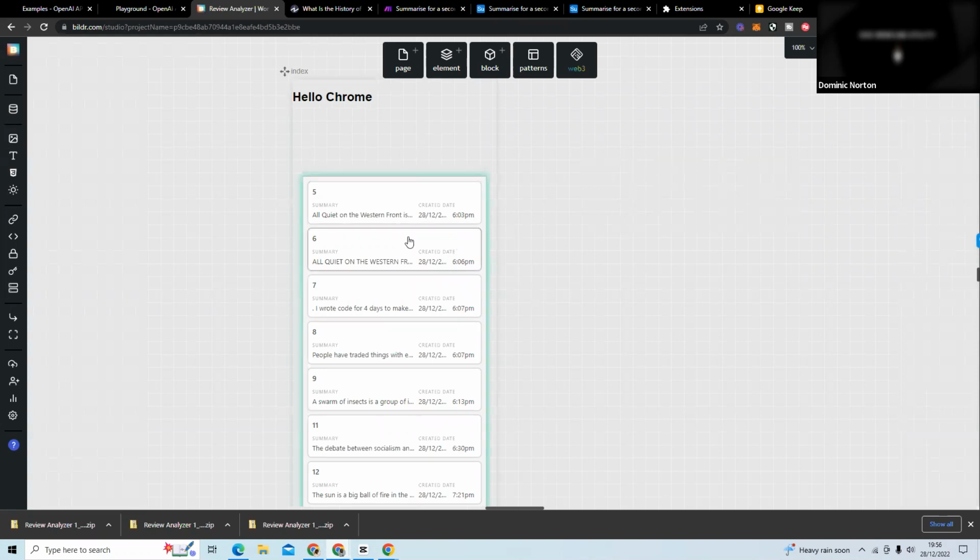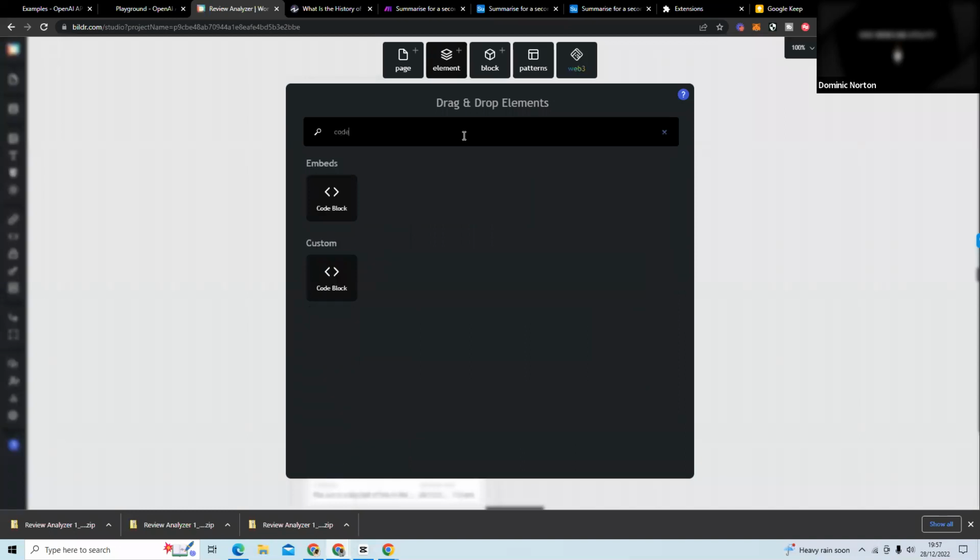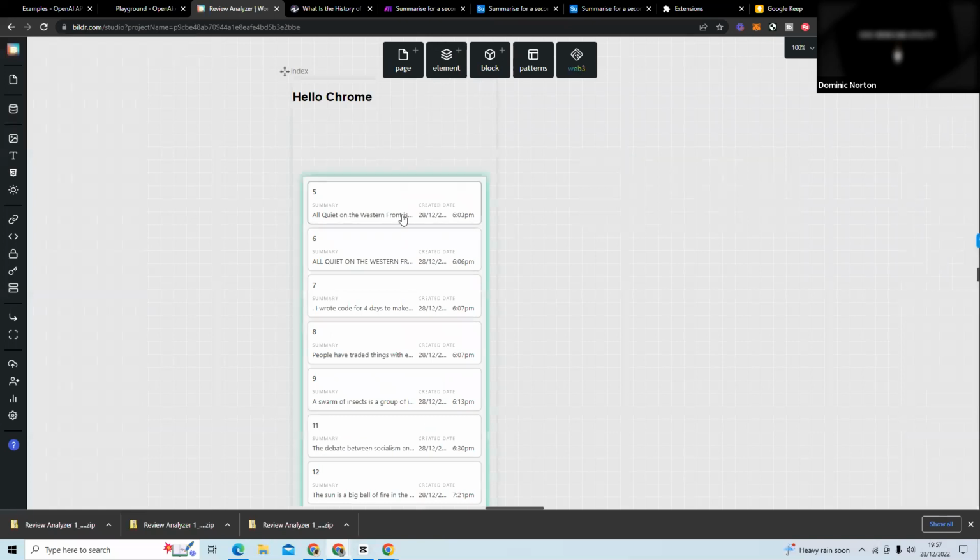But what I've done, I just embedded the Airtable database into the Chrome extension. And to do that, it's very, very easy. You just find the element. There is a code element. You grab the code block element, you drag it into your page.